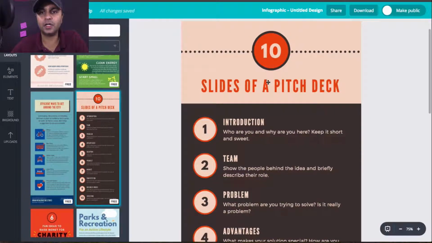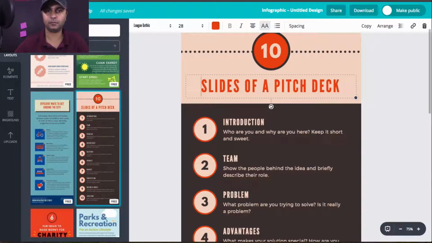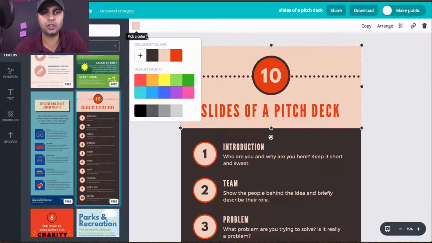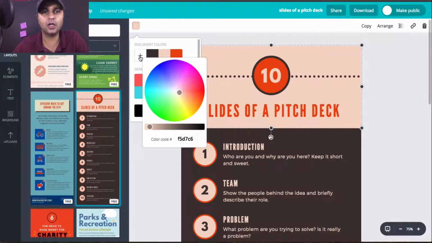I'm going to say 10, and then once you click on any element, as I click on these elements, it gives me the color options here. So when I click on this element, I can change the color here. You can add a new color. You can go put in the hex code. We discussed this in a previous video on how to pick the hex codes.